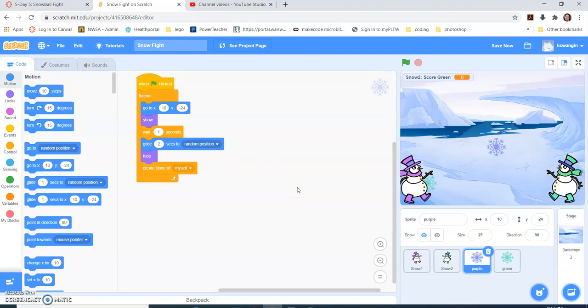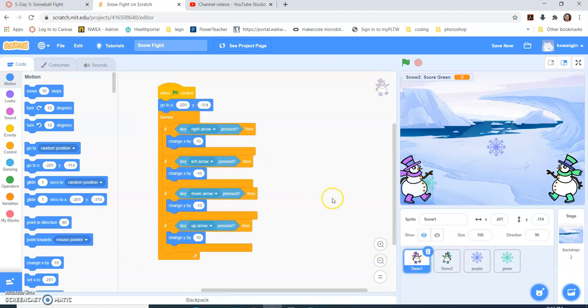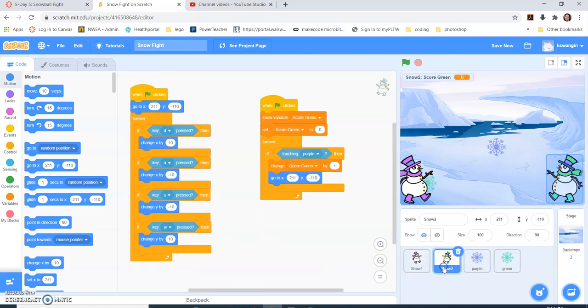So for my purple snowman, I decided where he was going to start, and I put in his motion. I went to my green snowman, and I dragged the code from purple and just dropped it on my green guy, and changed his key presses to the WASD that we were talking about.